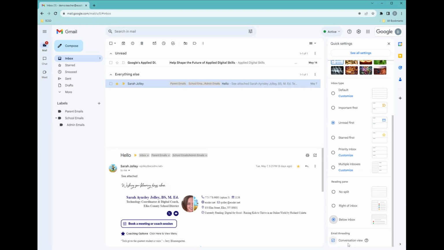Finally, email threading. So, if there's an email with multiple replies going on, it will keep that together as one. If you uncheck that, you will see them multiple depending on the time they came in and things like that. I like to keep the conversation view because then I can see the initial email and then everyone's replies. All right, that is your inbox settings.